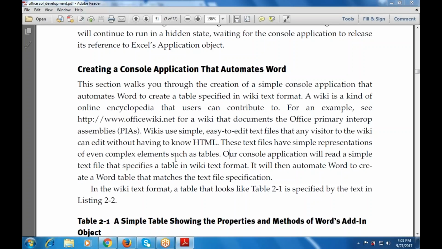Today's topic is assemblies, that is, creating or using a console application that automates Word. The assembly may be a simple console application, or it may use a table specified in the wiki text format that is used to create and maintain a console application. Wiki is a kind of format used for this scenario.